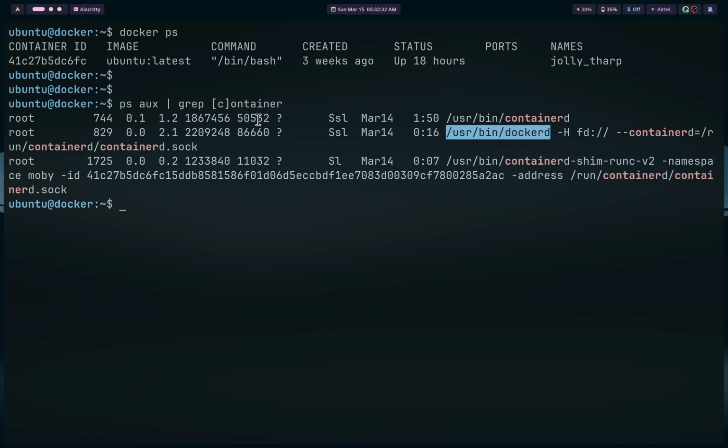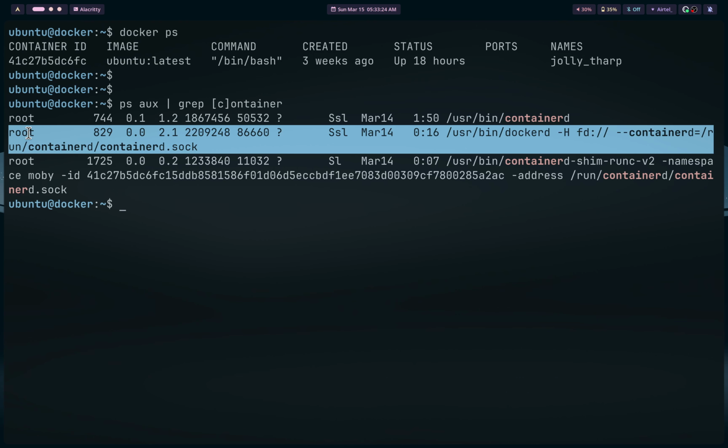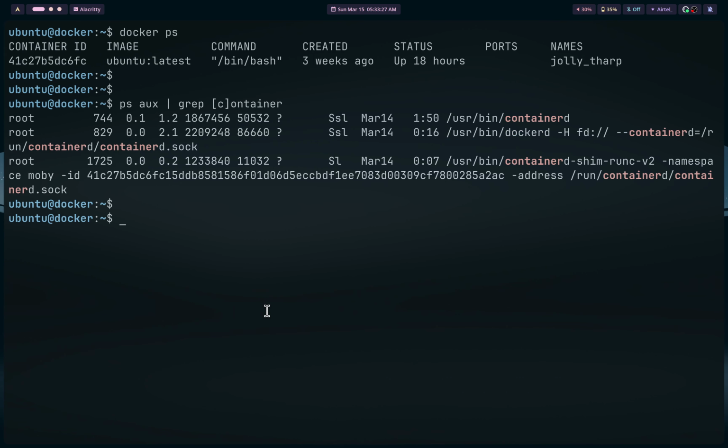The question remains, how does the Docker CLI communicate with dockerd? Because at the end, the Docker CLI gets all the requirements of the user and sends them to dockerd. But that should not be possible, because I am running this command as the Ubuntu user and I cannot talk to a root-privileged process. And that is true. That's where the concept of inter-process communication and Unix sockets comes into the picture.